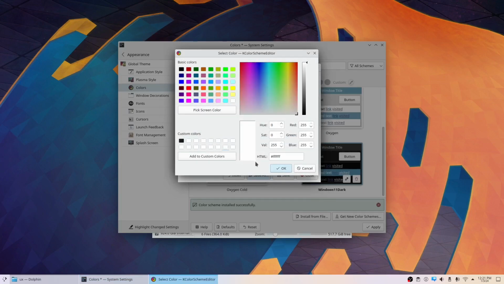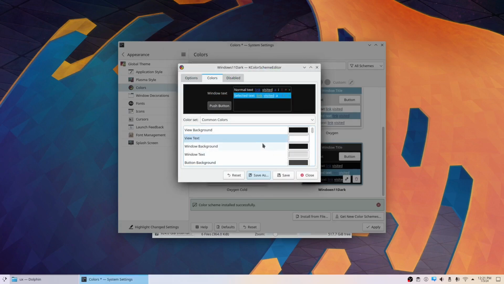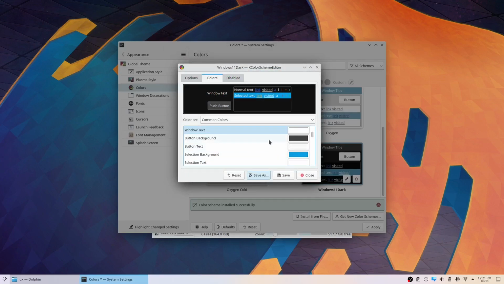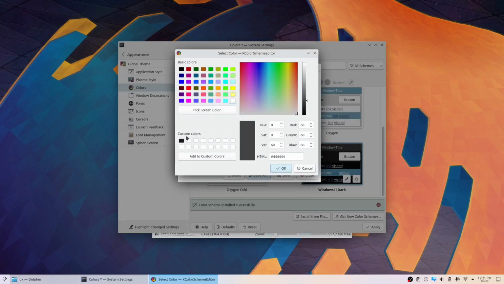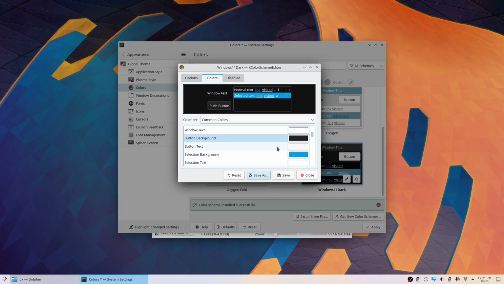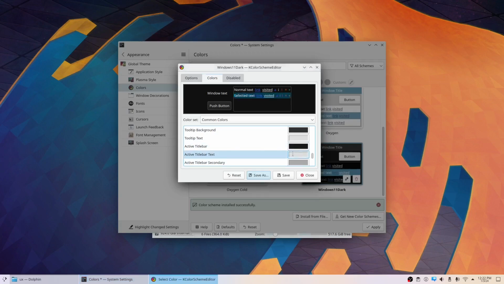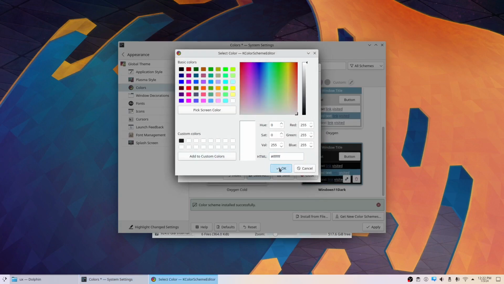For my text, I like to have it be white text. My view text, my window text, I like to have it white as well. For my button background, I like to have it slightly lighter than my window background, so maybe 232323. I'll just leave the button text as is. Leave almost everything else as is, except for the active title bar. The active title bar will be the same color as my window background. The active title bar text will be white as well.